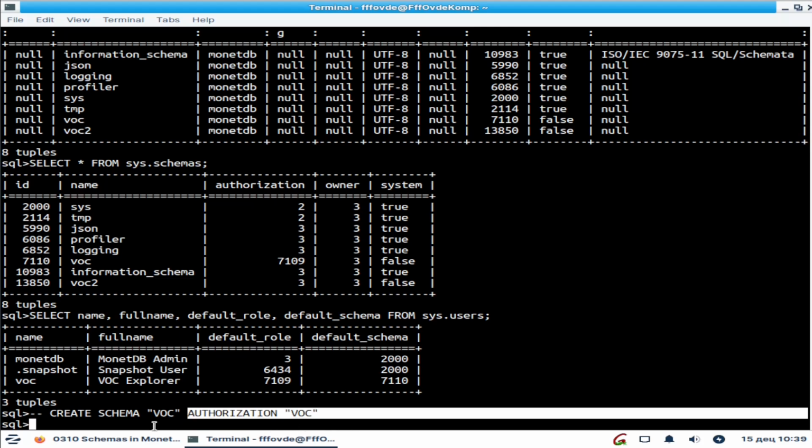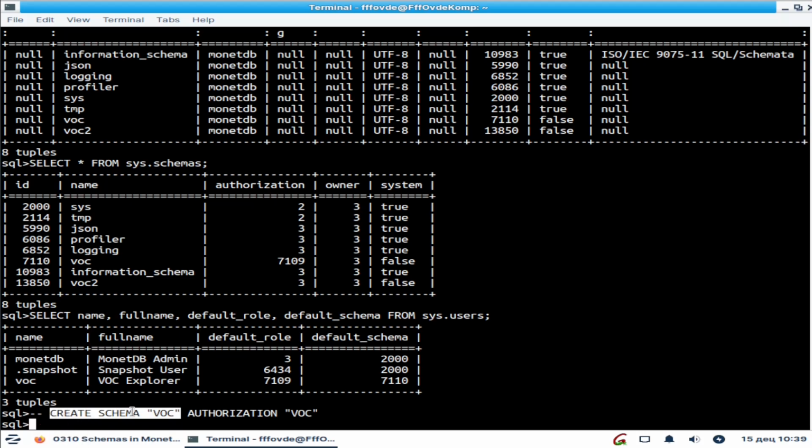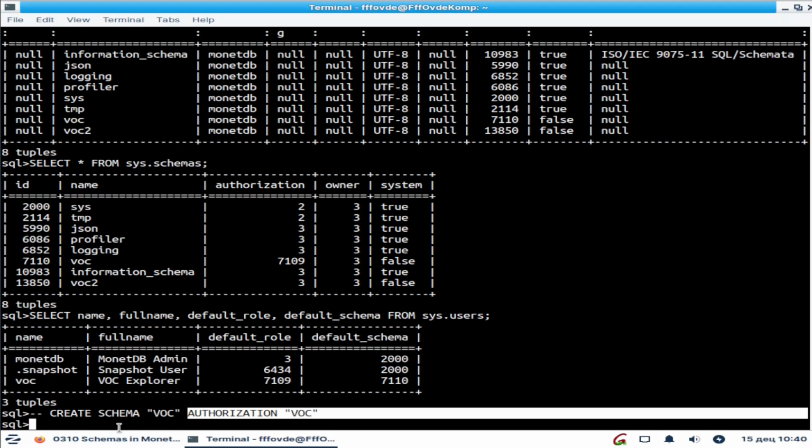But previously, when I created VOC2 schema, I haven't used authorization subclause. I only typed create schema VOC2. In that case, the creator is admin, and because of that, this schema VOC2 will actually belong to admin. We can see that here. VOC2 schema has authorization 3, and 3 is admin. So when we do not provide authorization, then authorization will go to the one who created that schema, and in this case, that would be admin.